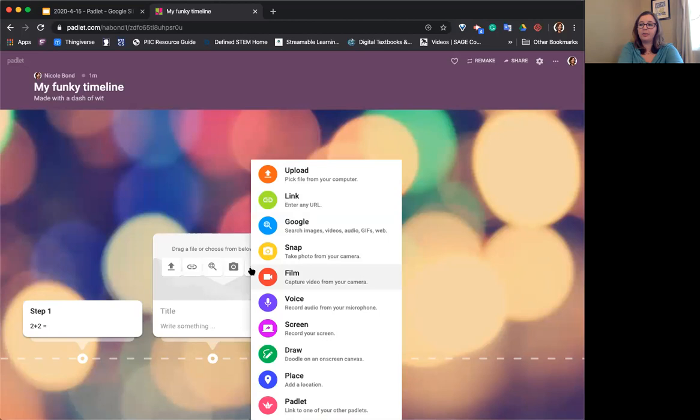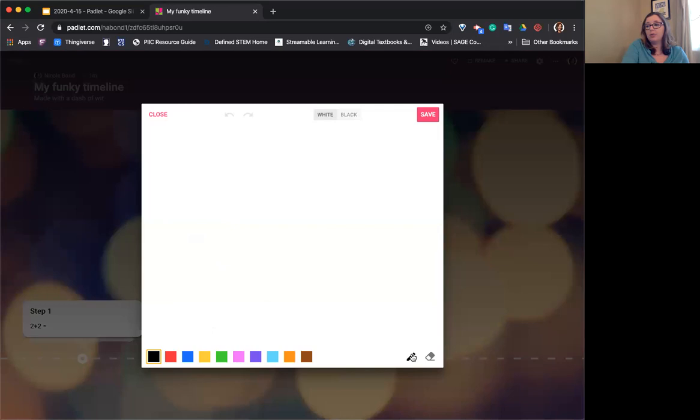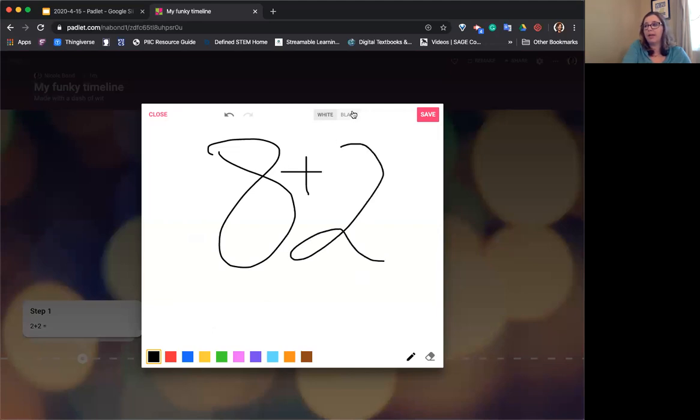What I would probably want to do with math, though, is use either a screen record or potentially draw, especially if I had an iPad at home that I was using. I might choose to have students submit work through draw, so you could do it that way. Notice I can change my canvas in different colors. So maybe I could do a Padlet that was the problem of the day and ask my students to submit an answer to the problem of the day. And then I could differentiate it. I'm just thinking off the top of my head here.